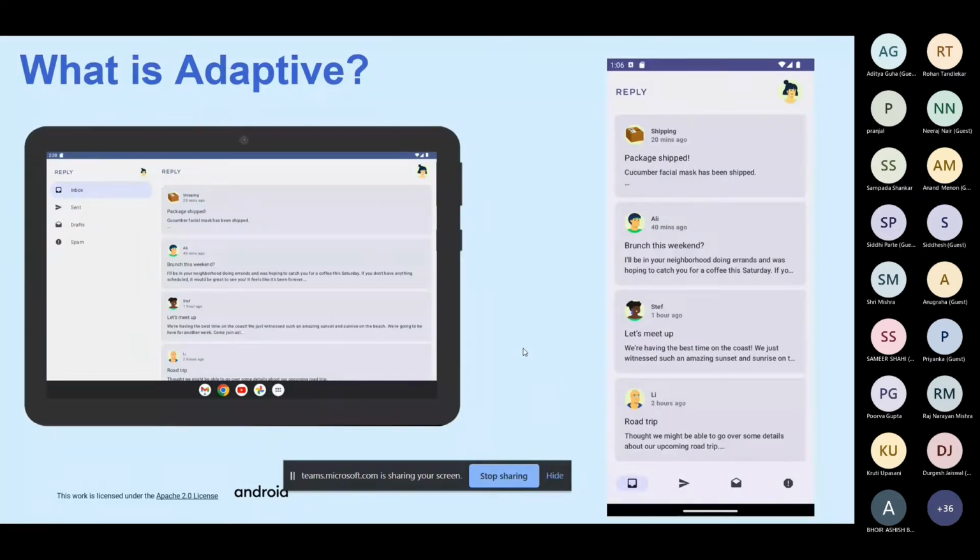Okay, so I'll tell you what adaptive means. Whenever you visit any website, for example, you can visit the same website on your laptop and also on mobile, right? So how does the same website look perfect on laptop, mobile, tablet or any other device? This is called adaptiveness. The app or the website, here it is an app, would look perfect according to the screen size.